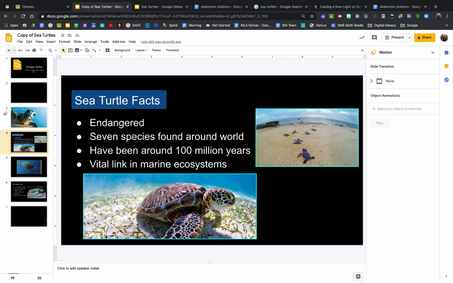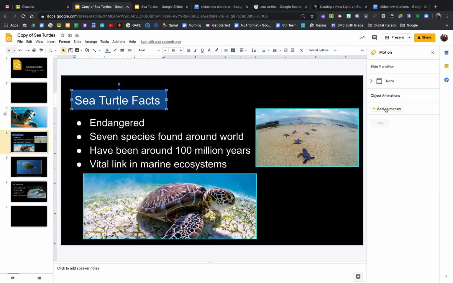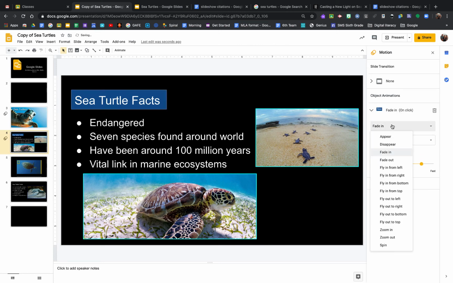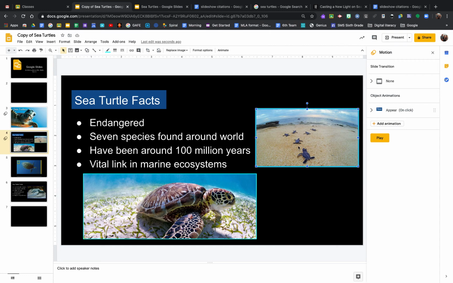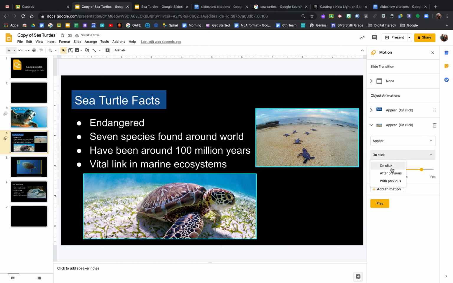Sometimes kids will have the pictures come up last and people can barely see them, and then they click the next slide. So for me, I want to see those pictures, so I have the pictures come up pretty early. So I'm going to start with here. I'm going to add animation, and again, it's appear on click, and then I am going to click on this picture, add animation, and appear, and I'm going to do after previous.